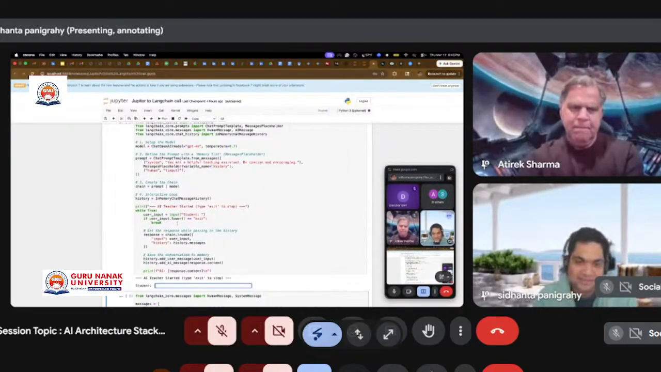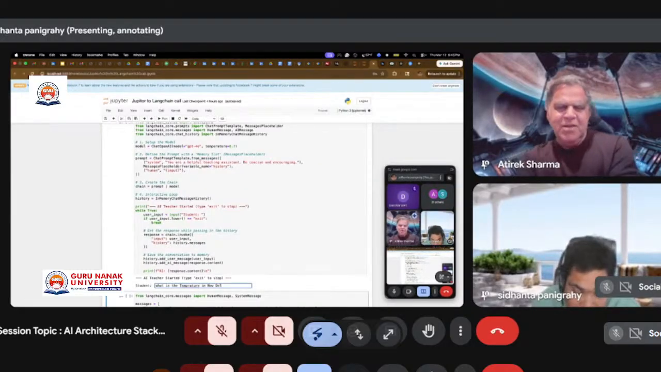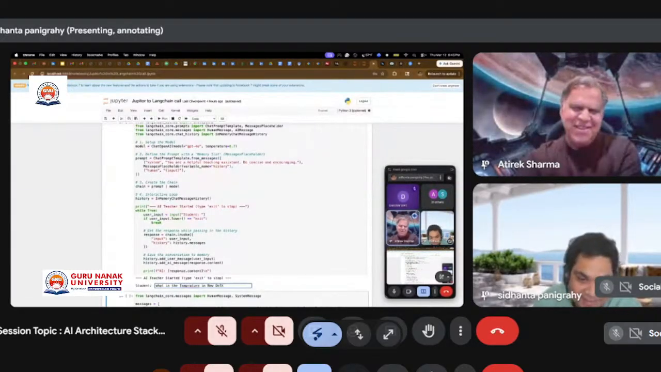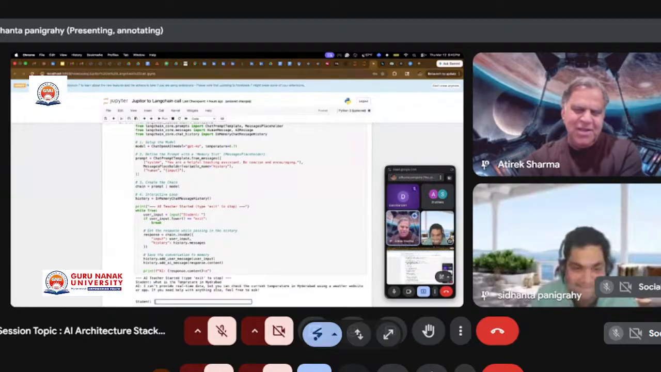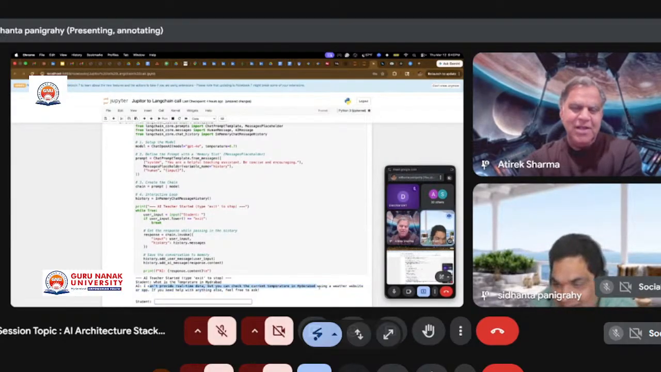Okay. So I'll say, maybe, let's ask for Hyderabad. Let's see what it returns. Oh, it understood. It says it can't access real-time data, but you can check the current temperature in Hyderabad using a website. So it's saying it can't do real-time data.